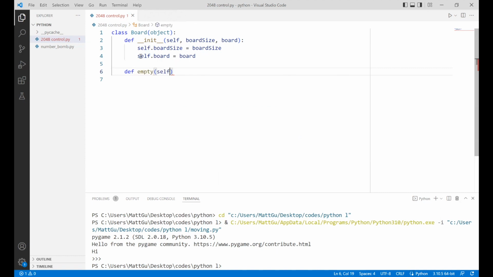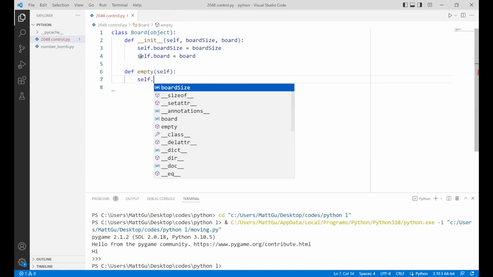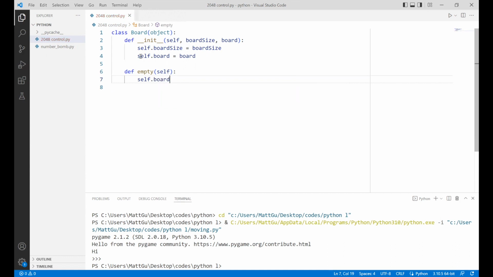When you start a game, the board is empty with zeros on all the blocks, so we need to define a function called empty, a 4x4 2D list of zeros.